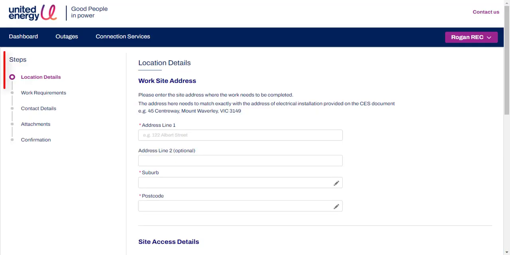Once you commence an application, the steps will be listed on the left-hand side of the screen. As you move through each step, your progress will be highlighted. All mandatory fields are marked with a red asterisk and will need to be completed before you are allowed to progress to the next step.